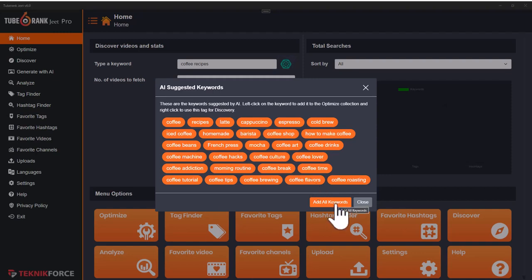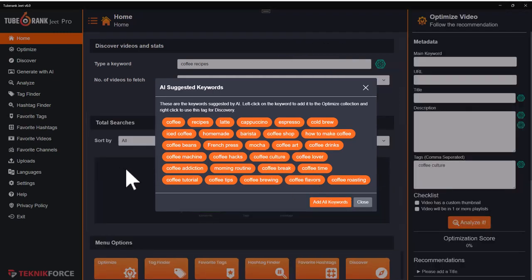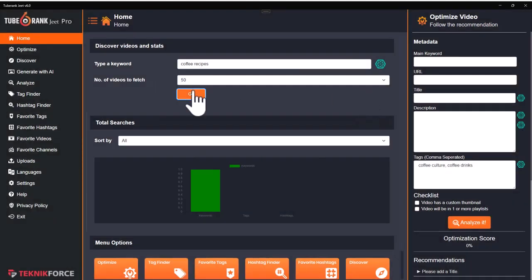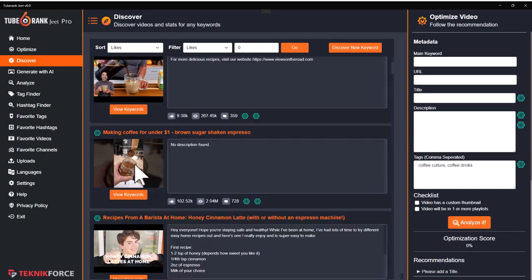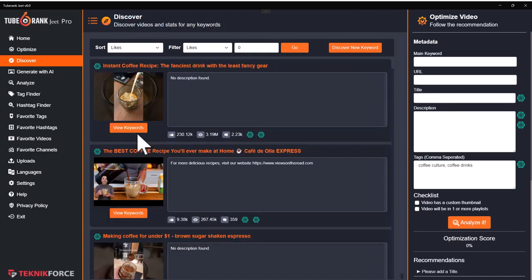If you want to add them as keywords, you can click on add all keywords, or you can click on the topic that you want to add, and it will be added to the optimized video bar that just opened up. Close this and let's take a look at the search. These are the results. Tuberank Jeet got them for you in just a second, and you can see that now it not just returns the videos, that is the full length videos, but also the shorts. So you can use Tuberank Jeet to research the shorts too.